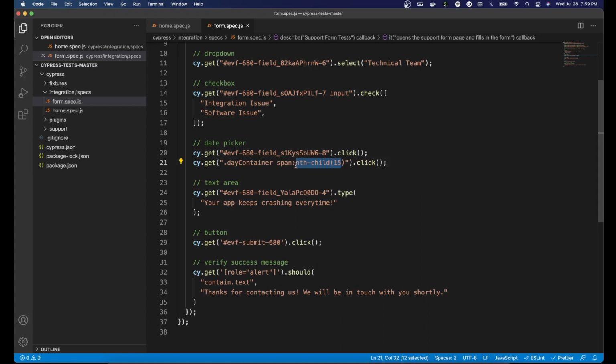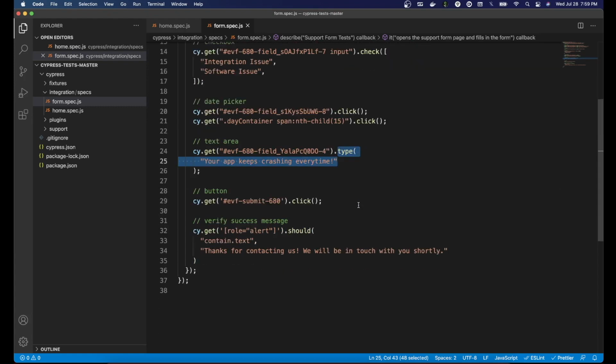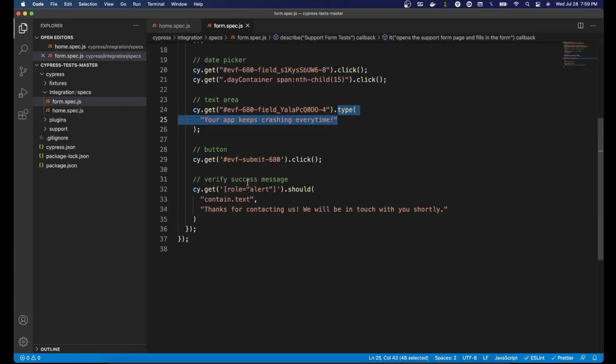The next is obviously the text area, which is the same as the text one, so we just do .type. The button one is simple. You do a .click, and then we are trying to verify the message. This time we did .contains text because we're trying to ignore any spaces that are there in the beginning or in the end. So that's it, guys.